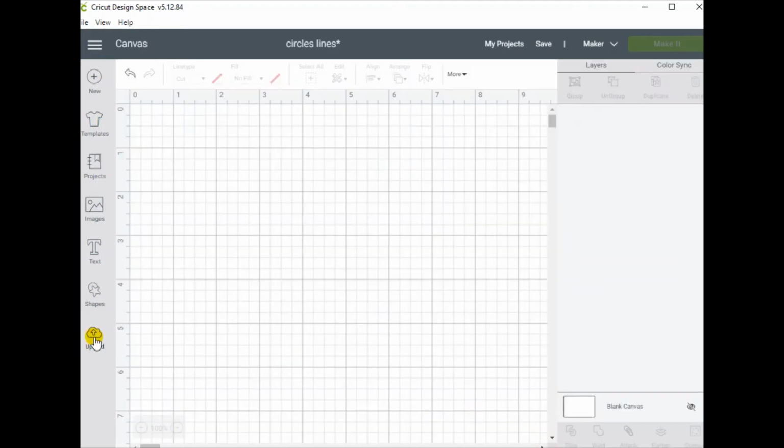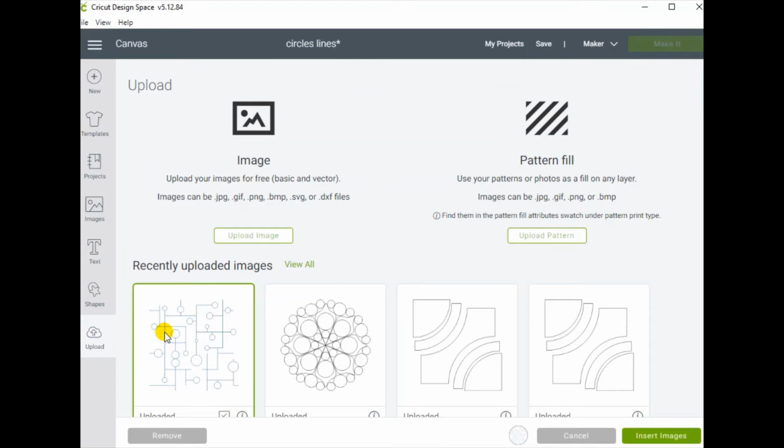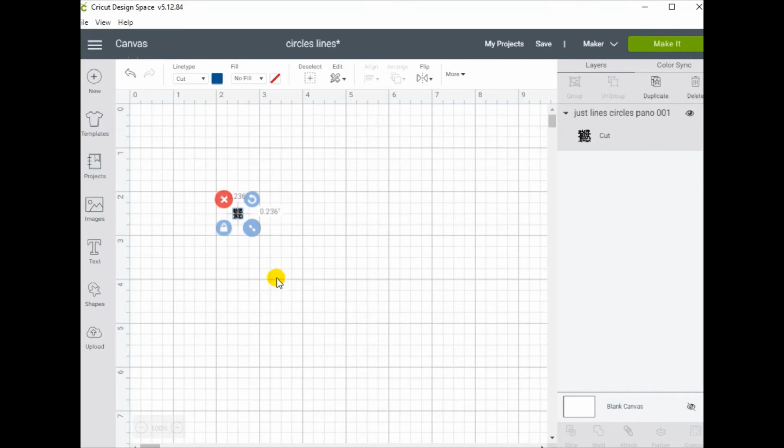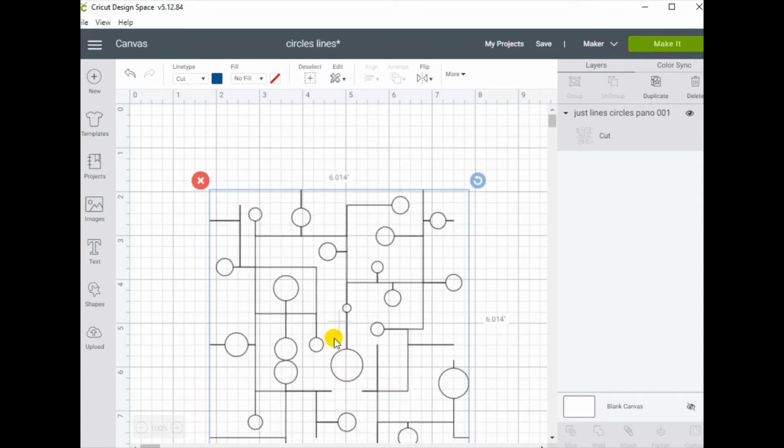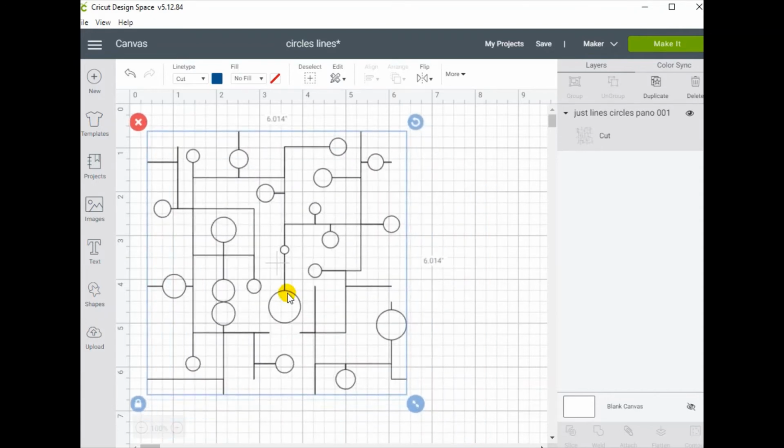So I'm going to go back. We're going to upload the one that we have and then click Insert Images. And you'll see that this comes in very small. You can increase the size simply by dragging on your line down here, or you can change the size up here in the bar above. So I got this about 6 inches. I'm going to save that. So just go ahead and click Save, Save As, and that will save it to your project's file.